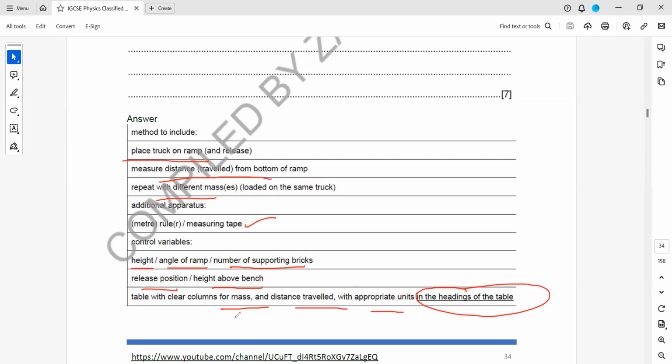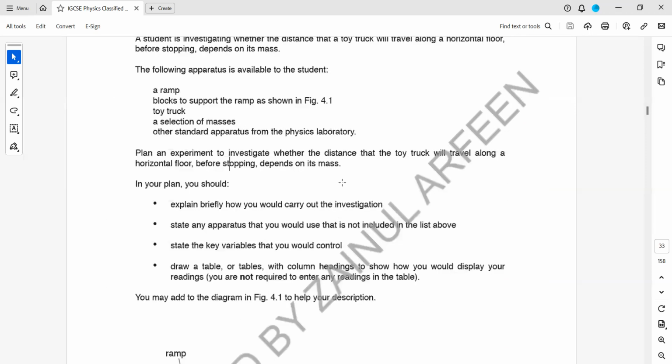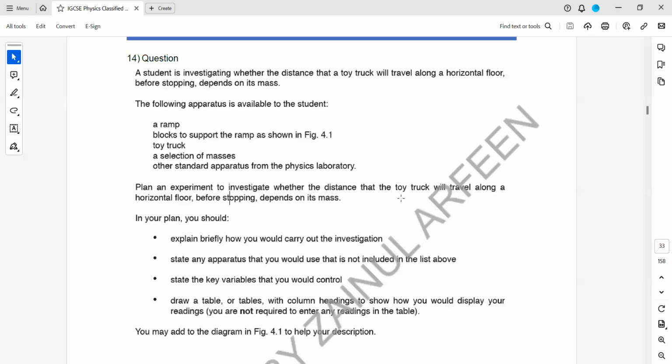It will be good if you mention both the table and the graph as well. Usually they ask how you display your result. So when they ask how you display your result, at that time you'll plot a graph, mention the graph. But if you mention only the table, that's also fine.